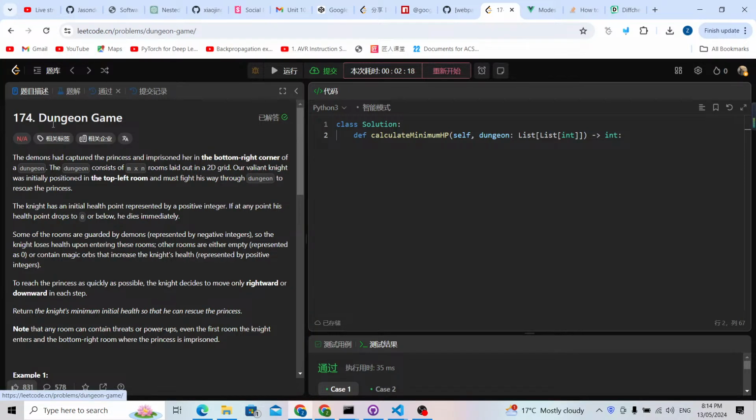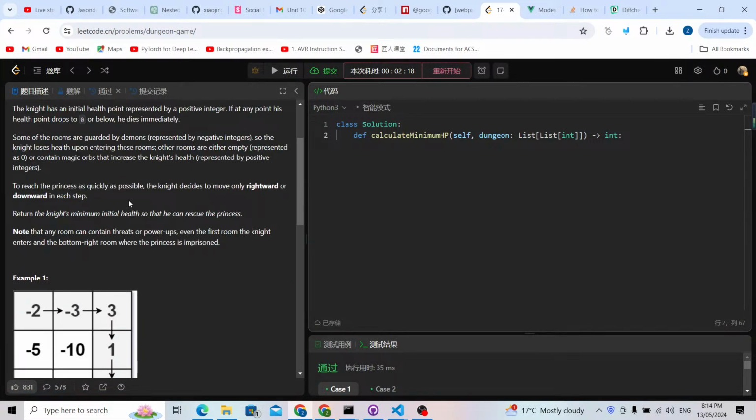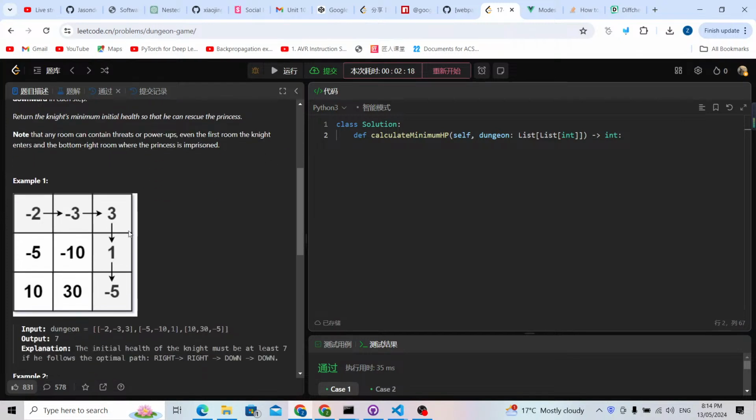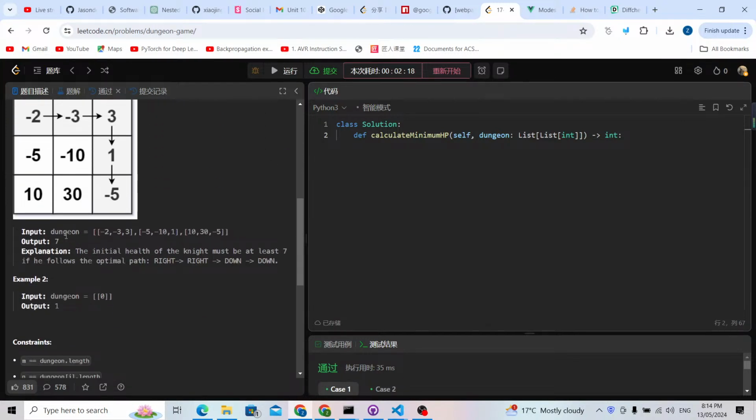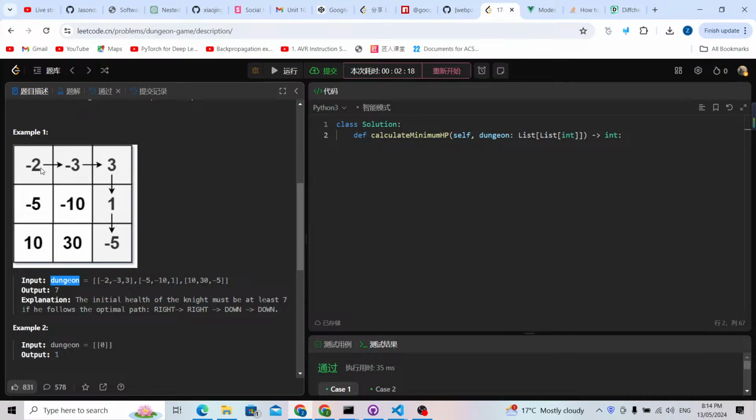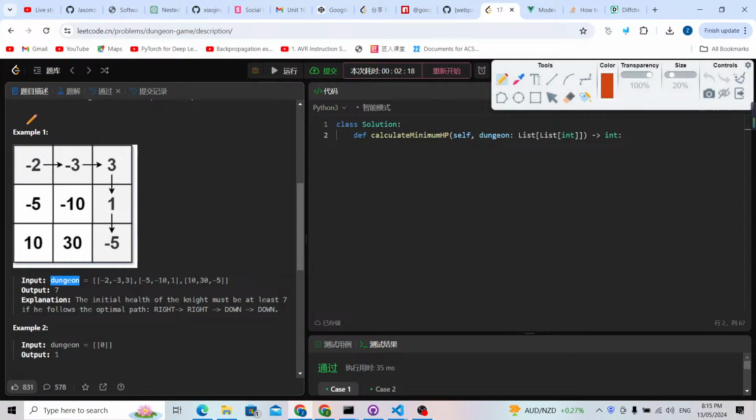Problem 174, Dungeon Game. Let's try to understand the problem. We are given a grid. This dungeon is a grid. There's a person coming from the top left corner, and he will go to the bottom right corner.